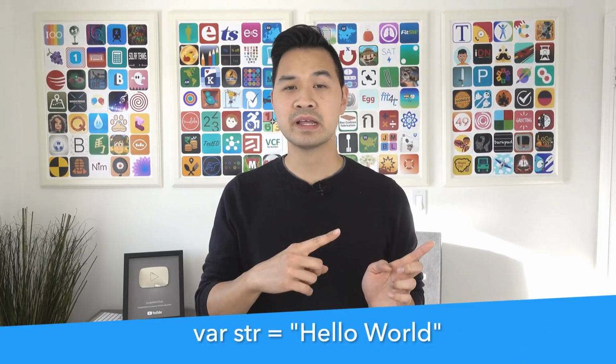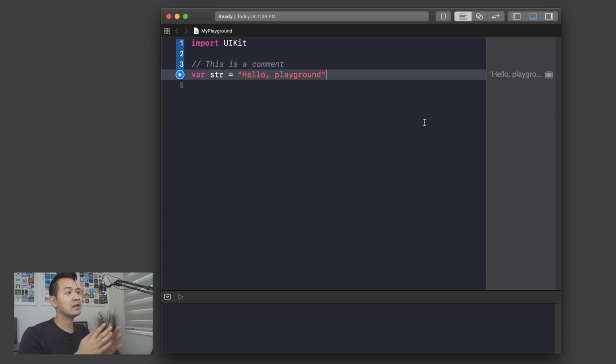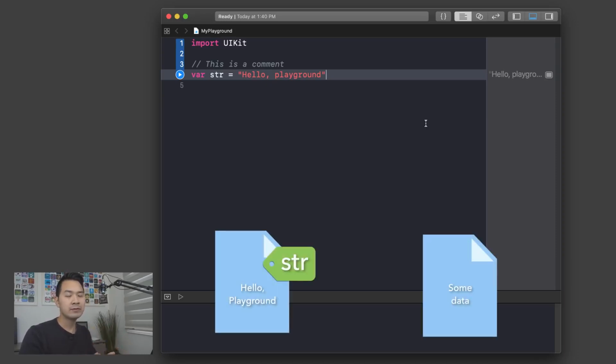Now let's go back to our playground and take a look at that line of code again. Now this line of code makes a lot of sense, right? We are declaring a new variable, str, and we are assigning the piece of data, hello playground, to that variable. Now let's consider another scenario. Using the same analogy of the sticky tab, what if we decide to peel off that sticky tab and stick it on another sheet of paper? Well, we can do the same thing with our variable, except that there's just one catch.